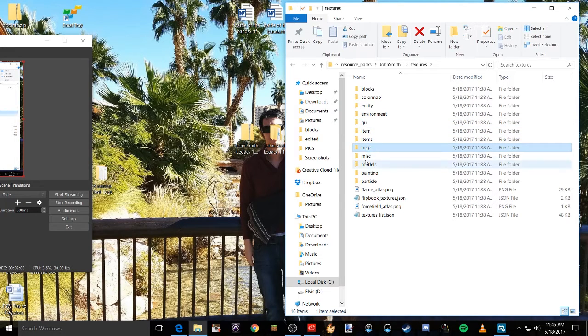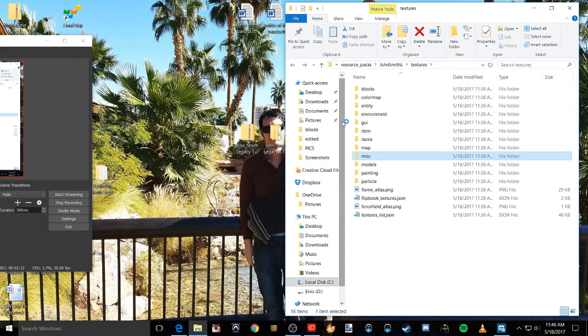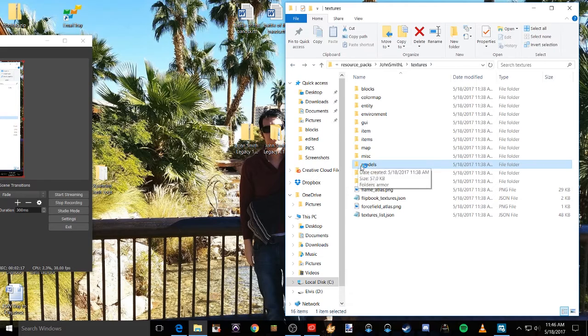Map is the actual map. It's which an item you hold up. Miscellaneous, I don't use. Oh, the miscellaneous is the pumpkin blur. So if you want to edit that out, you'll take away what you see when you put on the pumpkin head. Then we got models, armor, painting, which is the actual paintings that you put on the walls, and particles, and those are the flipbook textures. Well, I'm not going to go too much into that in this particular episode, but I will go into flipbook textures because that is amazing what they have added on, so it's super cool.